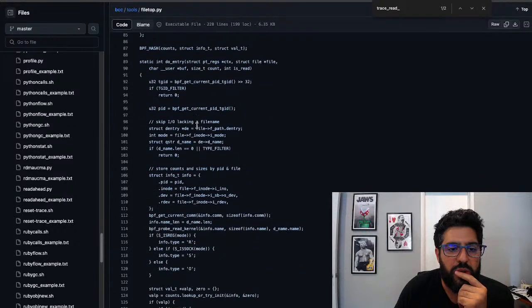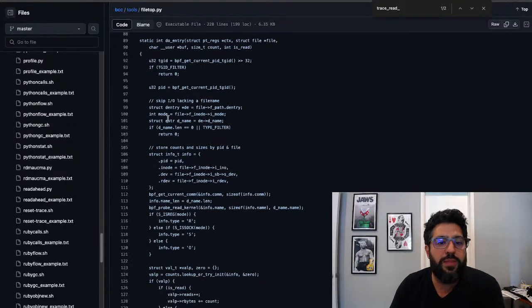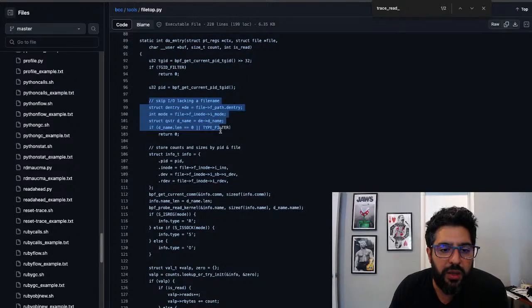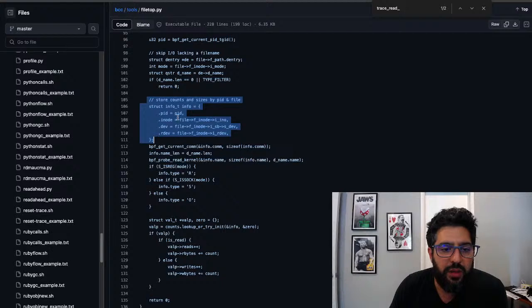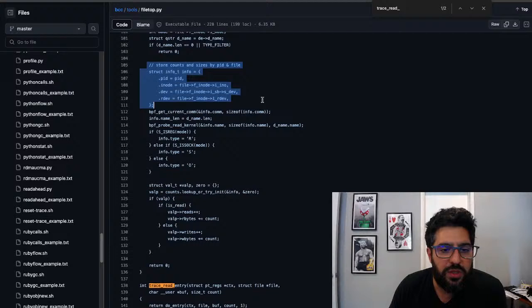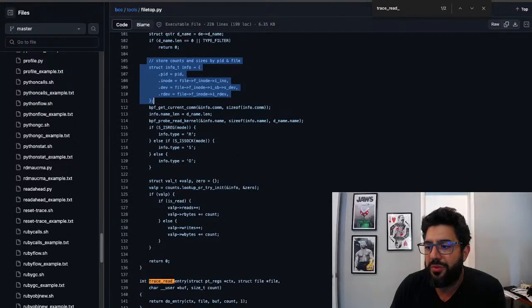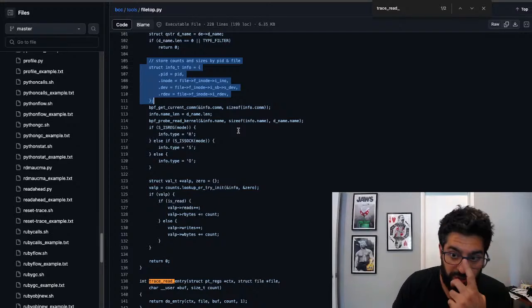So this is where we actually keep track. Skip the IO lacking a file name. Okay, so we didn't have that smartness in mind before. Store counts and sizes by PID and file. Okay, PID, inode, got it. That's kind of cool. That's a little more thorough than me. Mine didn't have anything, by the way. So whatever I see here is more thorough than me.